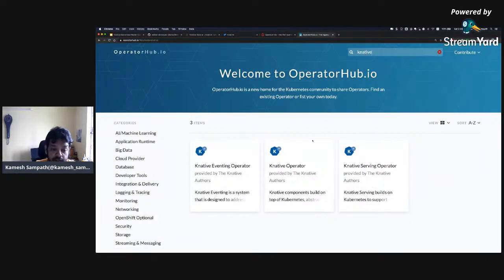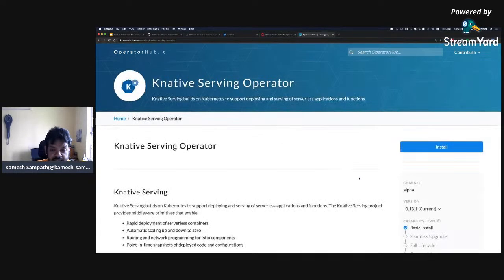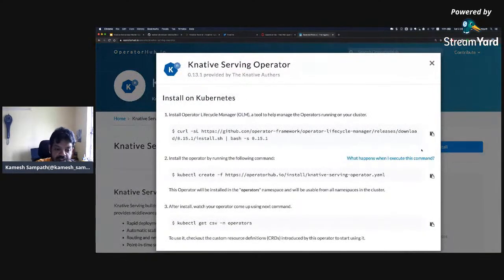I can do a Knative search. You should see the Knative serving operator, eventing operator, and all of the stuff. You can just click on this. When you click install, it will give you all the instructions to get started and deploy things on your cluster, right? This is on 0.13 version. What I'm going to show you is 0.14 version of Knative.